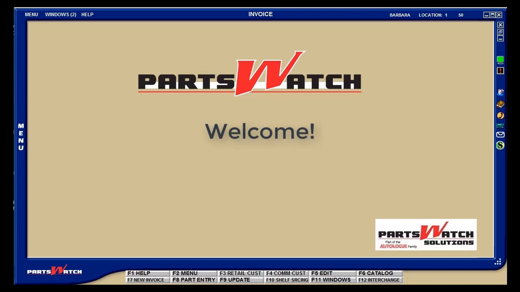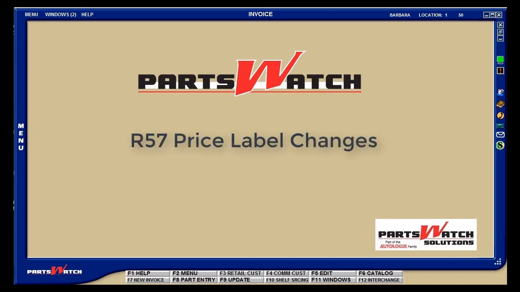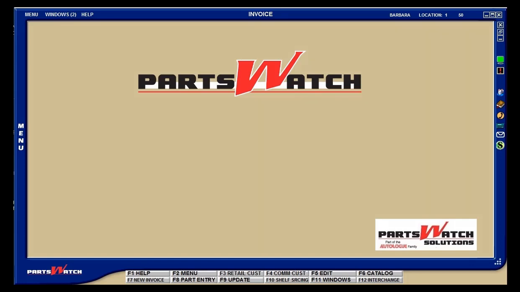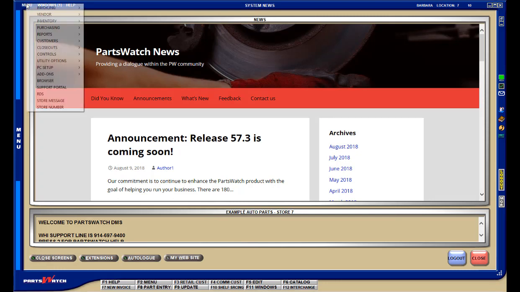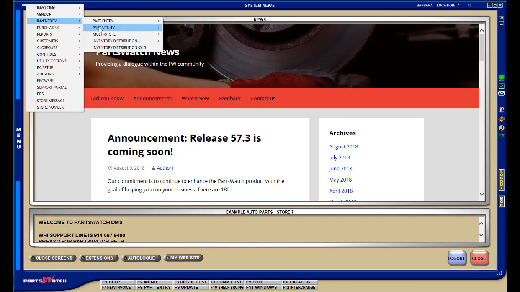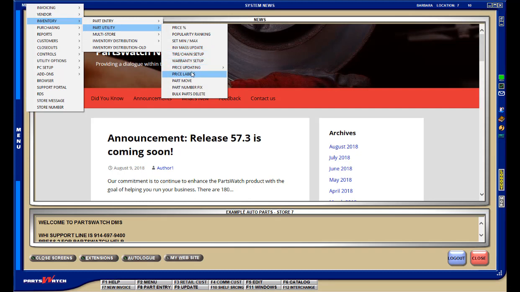Welcome! In this video, we'll take a look at the changes made to printing labels in PartsWatch in the 57 release. A number of options have been added to both the price change labels and labels on demand to make printed labels more specific to your needs, as well as to avoid wasting labels. So let's go to the Inventory Part Utility Price Labels screen and look at the changes.